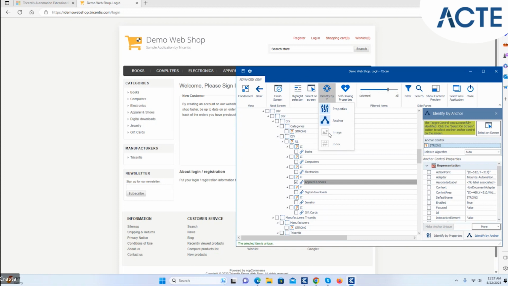But in some cases, there would be some cases we have to use the identify by image method. So that time we have to go with image method. For example, you may want to verify any image. You want to verify how it is looking, everything. So that time you have to use the image method only.